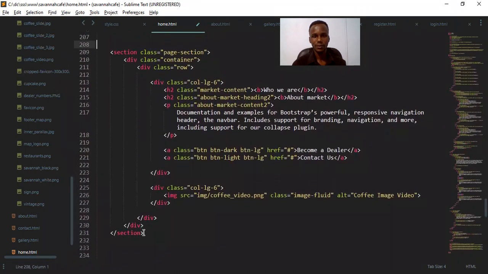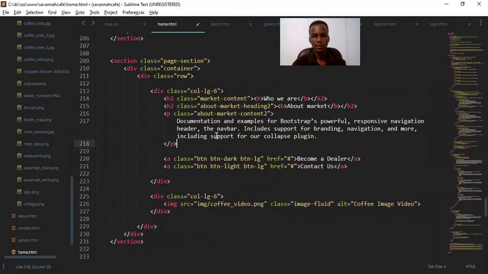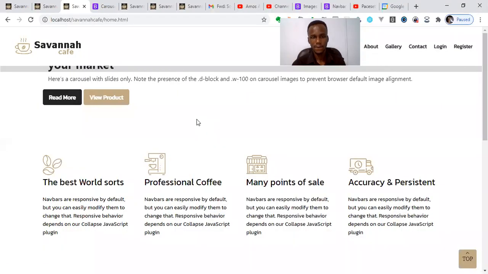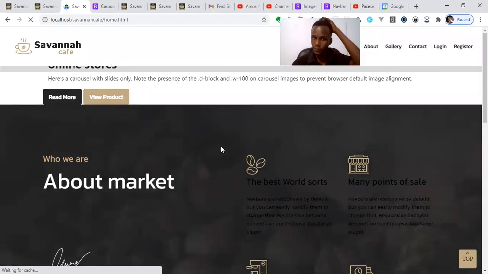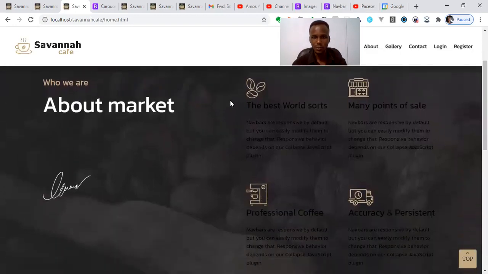I don't think we need this one either. Oh, we can still leave it. So let's still be playing on the page. So let's save and let's see what we have. Aha. So this is what I was saying.